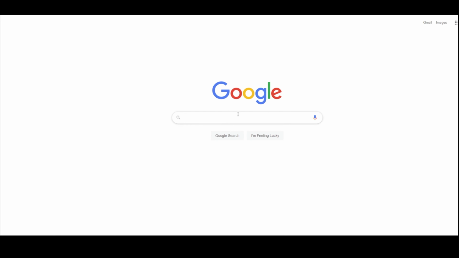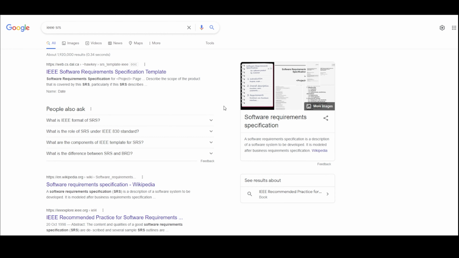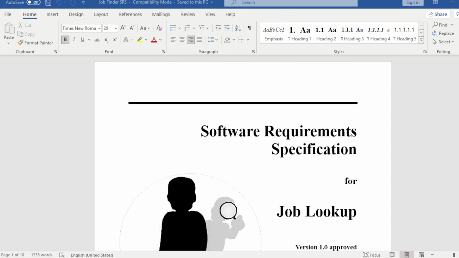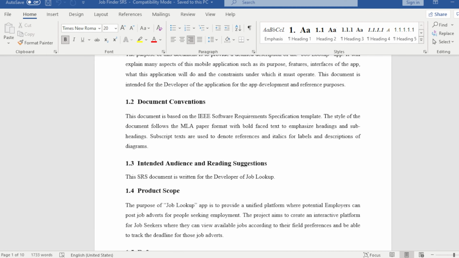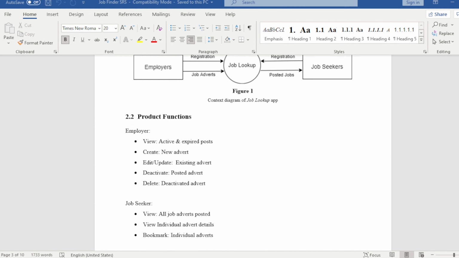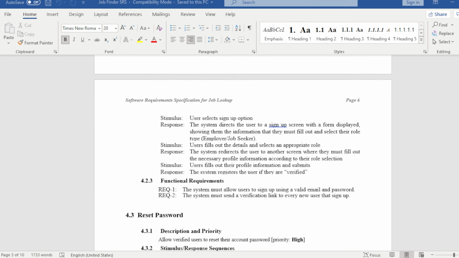So for this particular project, I'm using the IEEE Standards for Software Requirement Specifications, which is a standard template that I've used for many of my university projects as well. Since I was building this as my pet project, I didn't make it as detailed as I would for my assignments. I only filled it with details that I felt were necessary for me in order to build this project from scratch.